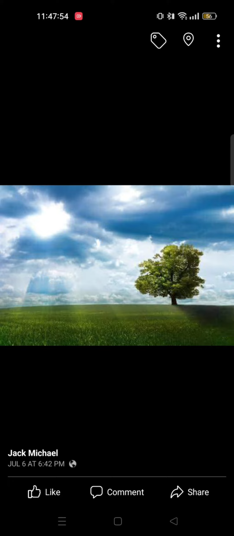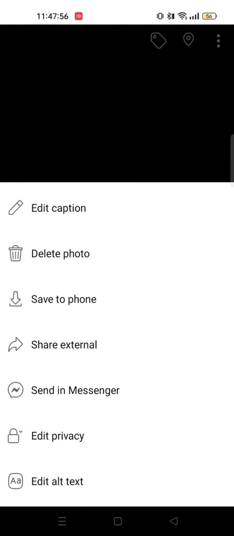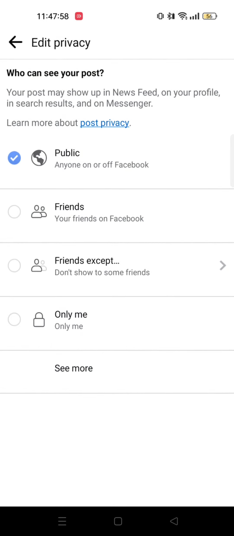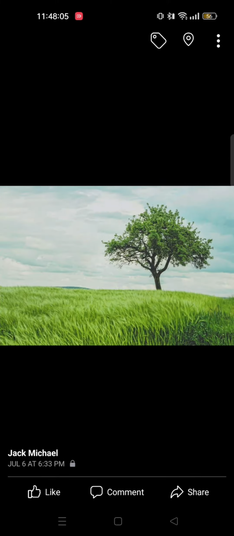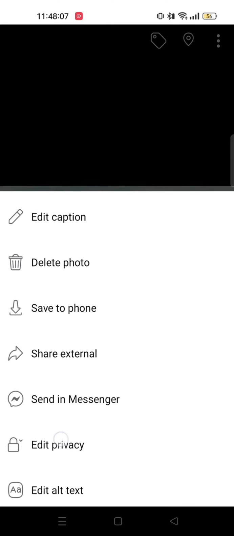Now swipe through and then tap on the three dots on the top right. From here, tap on Edit Privacy. Now set the privacy as Only Me. Now go back. This way you can swipe through and set the privacy settings for each cover photo.